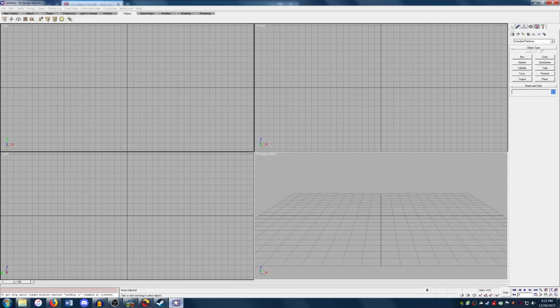Doesn't matter. The reason why you need version 3 and you can't use a newer version is because the plugins that convert to the file type that AvP Classic reads were only created for version 3. I think version 2 as well, but we're going to use this one for 3. So you can't use like 3ds Max 2010 or anything newer than version 3.